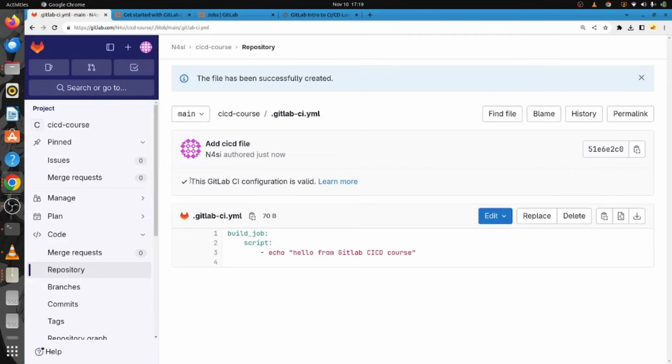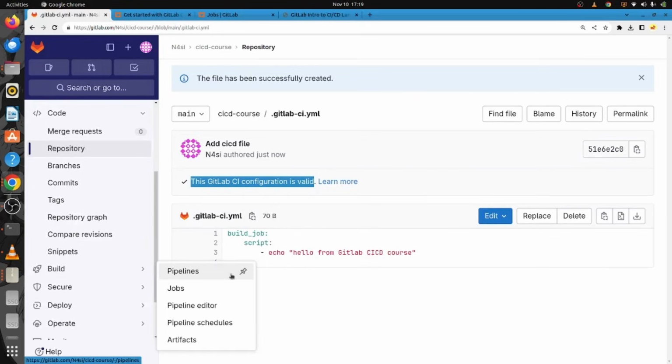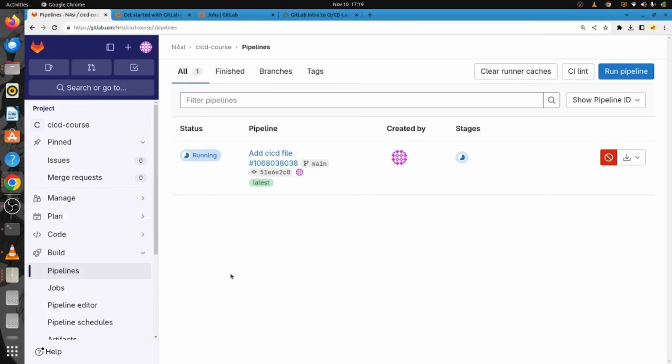Once I commit this, you can also see GitLab will provide you with this validation here, showing if the CI/CD pipeline configuration is valid or not, and if there are any syntax issues or not. Once you do this, you can go to the build section and click on pipelines, which will show you if the pipeline is running or not. Right now you can see the status is running. It can be passed, it can be pending, it can be failed. The status can be of different types.